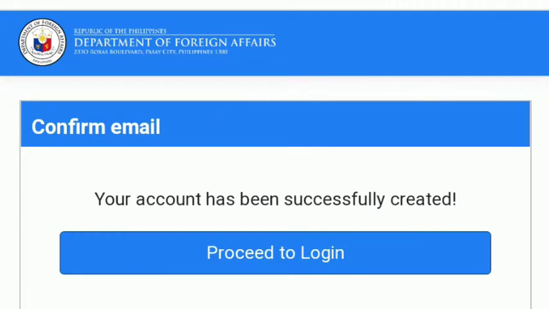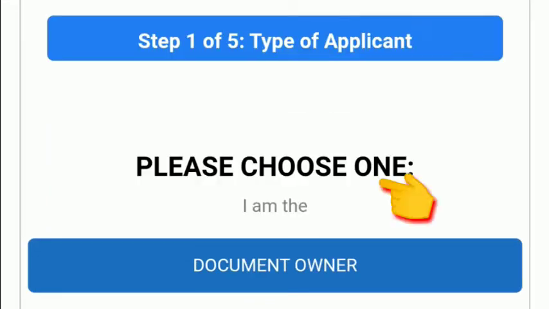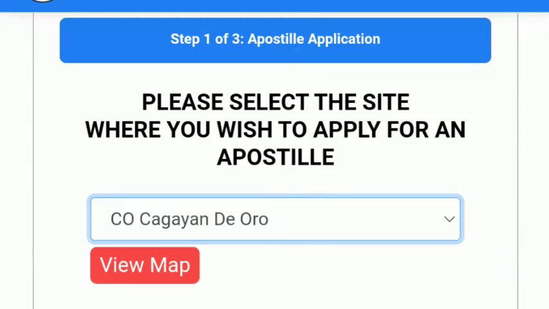Then after that is enter the email and password that we created. Then click login. Once we click the login, you can choose if you're the owner or the representative. But for me, I choose documents owner. So I click the documents owner. So after that is click the branch where you want to have an apostille.